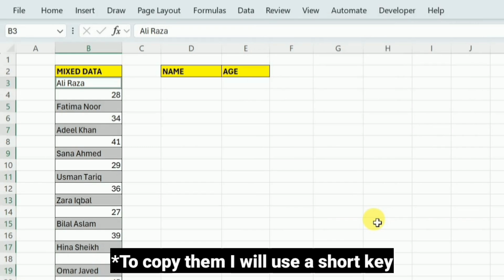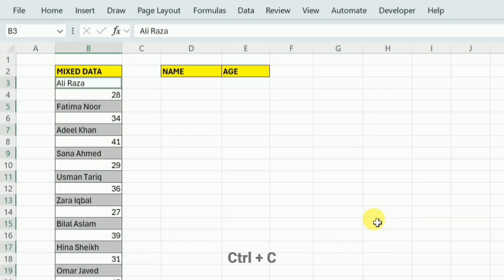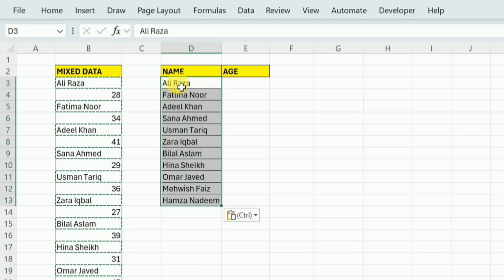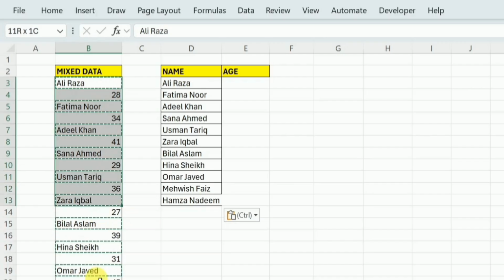To copy them, I will use the shortcut Ctrl C and paste it in this column by using the shortcut Ctrl V. Similarly, to separate the numerical data, again I will select this data.